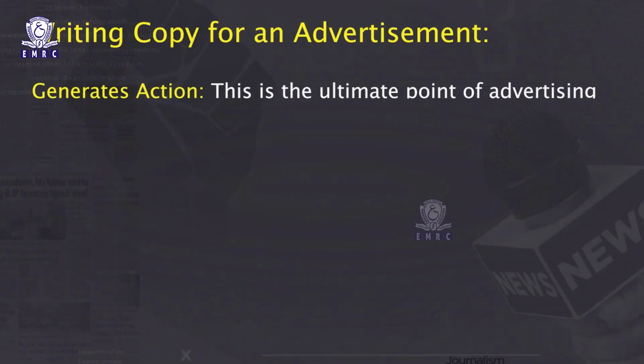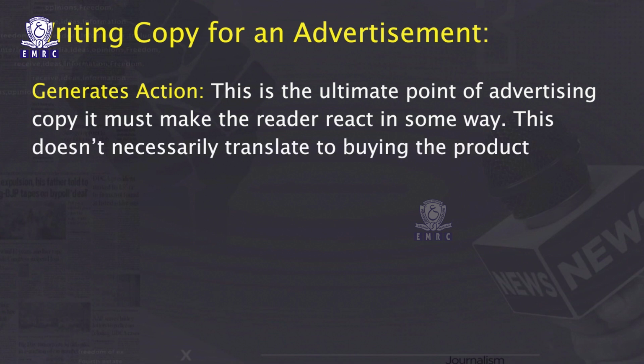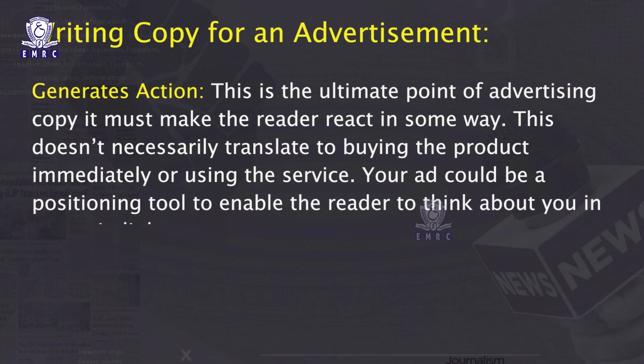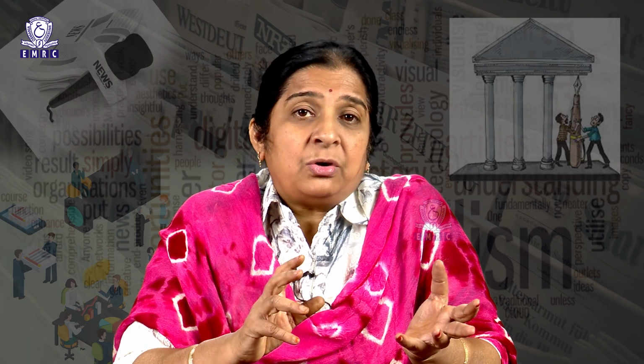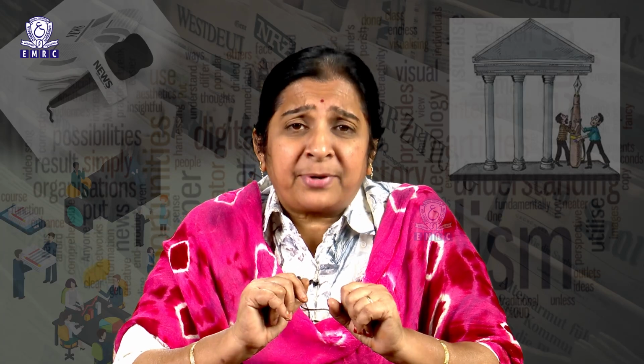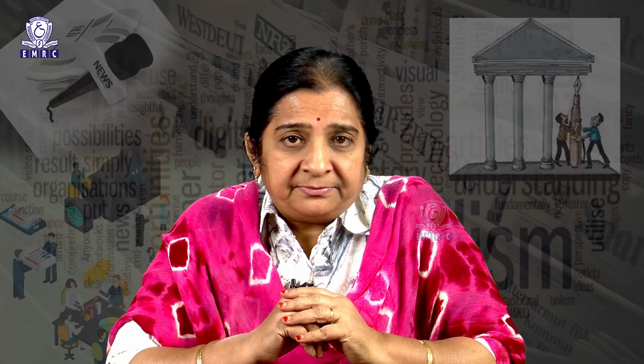Generates action. This is the ultimate point of advertising copy. It must make the reader react in some way. This doesn't necessarily translate to buying the product immediately or using the service. Your ad could be a positioning tool to enable the reader to think about you in a certain light. Speak to the audience you are trying to reach, and you will be surprised how frequently they come to you in the future.